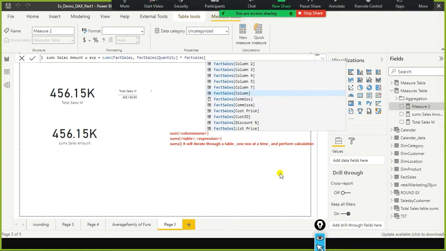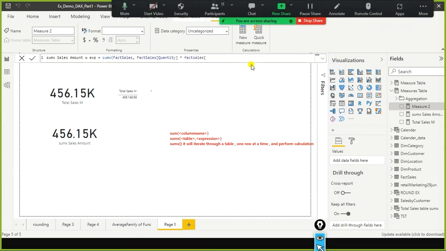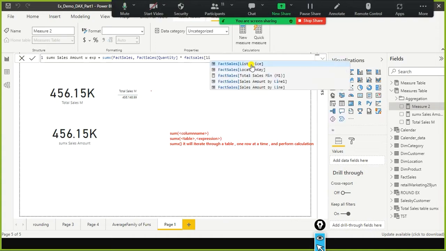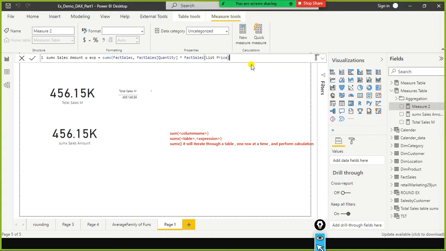Do we have price here? Yes, we have something called cost price or list price. Yes, list price. So here I am using an expression instead of specifying the column name for which we want to compute the total. In this case we had specified fact sales amount. Only when you multiply the list price by quantity, you will get the sales amount. But in this case, we have used this expression as it is.